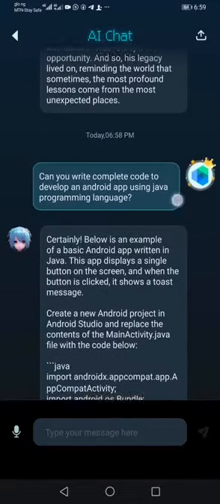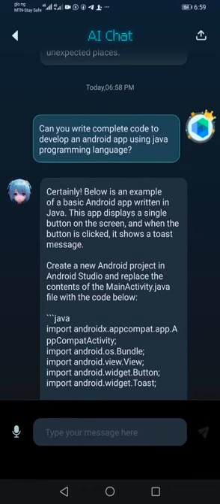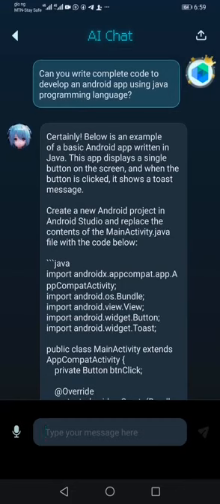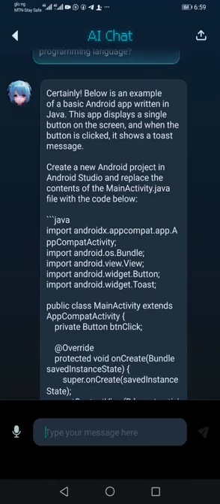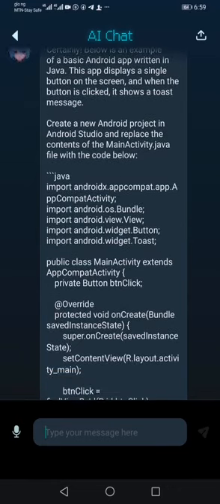For example, let's go to the results it generated. Certainly, below is an example of a basic Android application written in Java. The app displays a single button on the screen. When the button is clicked, it shows a toast message. A toast message is a kind of message that shows at the bottom part of the screen. Okay, create a new Android project in Android Studio. That is if you are using the Android Studio IDE. Android Studio is a particular development environment, or let me say a particular software for developing apps and other things also. So we have Eclipse, we have a lot of them. We have Visual Studio, we have Visual Studio Code, and many more.